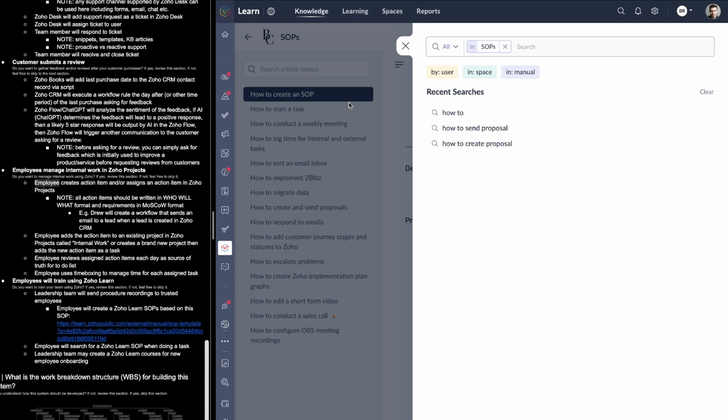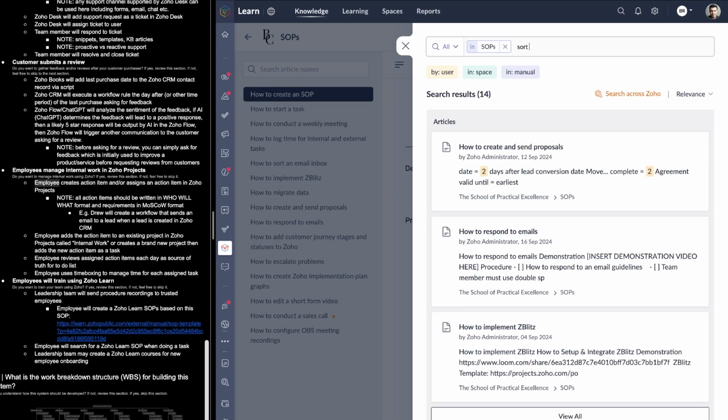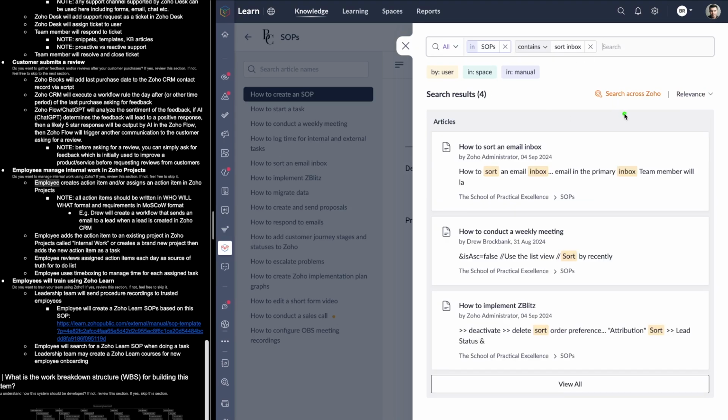And so I can just say, how do I start a task? I don't know how to start a task. I can say, how to sort my inbox, sort inbox. And then all these SOPs will pop up based on the different keywords that I search for. And so that's a great way to do it, is have easy titles, procedures listed out, and then a video for demonstration. If you do that consistently, it's a Rome wasn't built in a day kind of thing.